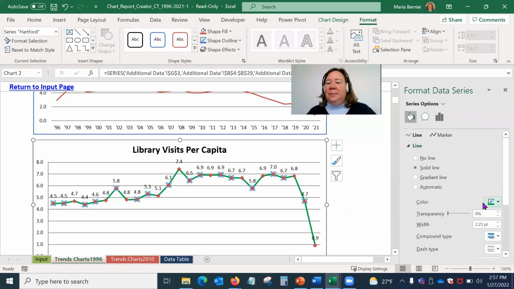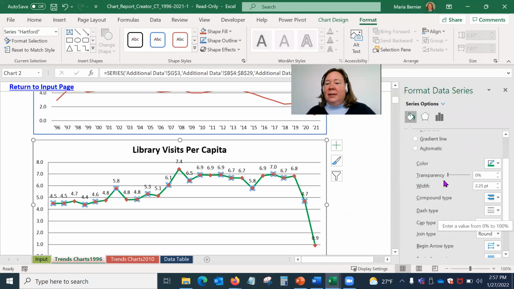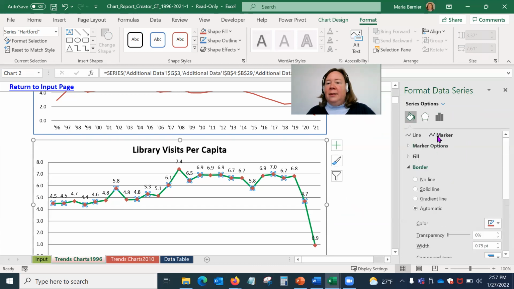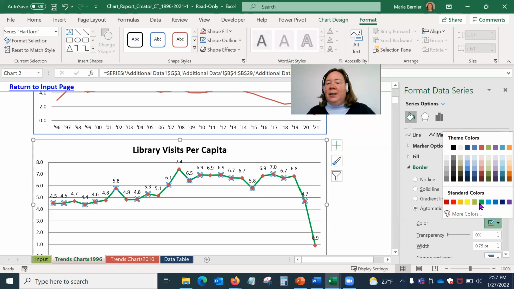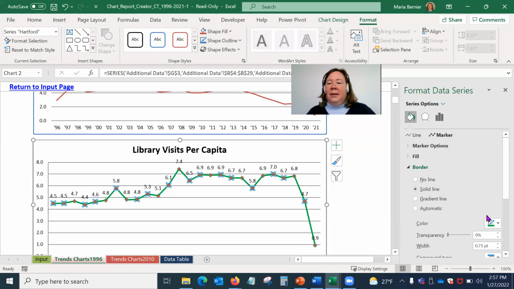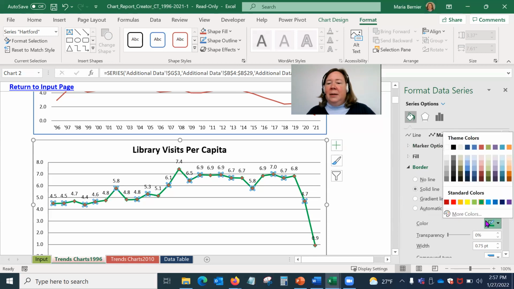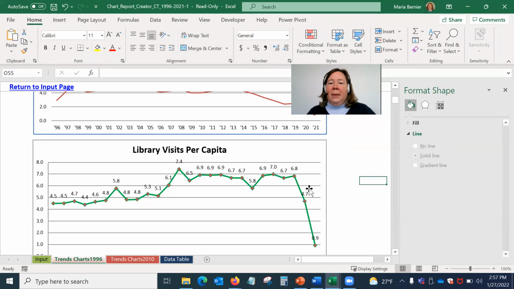It's the fill button. Let's see. The line and the marker. I have to change green. Yep. Did it pick green? Yep. All right. I'm going to have to play with that. But that's how you would change, in theory, the colors here.